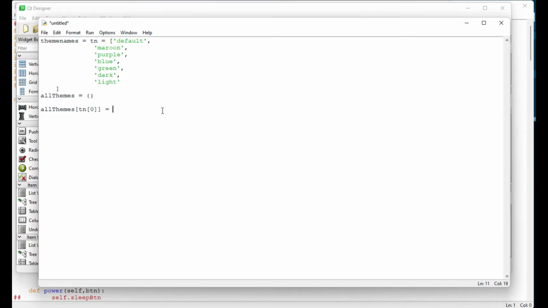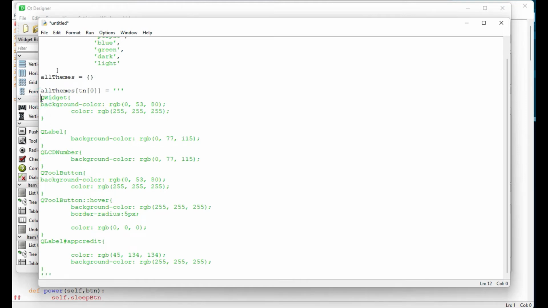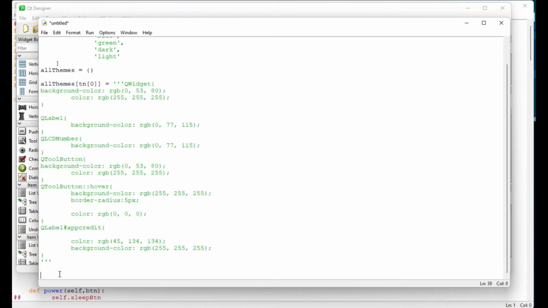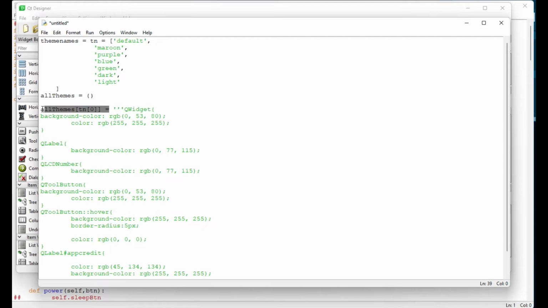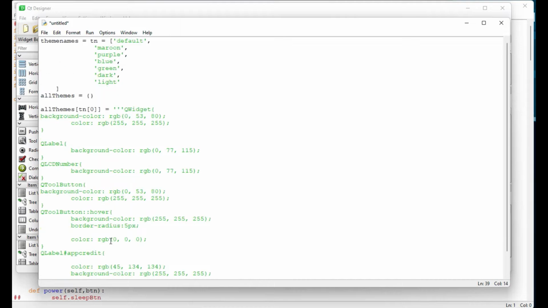So let's make it, and I'll use triple quotes opening and triple quotes closing, and under this I'll paste our code here. So this is our default code which is made under all themes tn 0, that means all themes default. So the default theme will be this. Now I can copy this whole thing and paste it below, or we can copy only this first, and I will pass here tn 1, that means maroon, because our theme name is maroon, so I have to make the theme maroon color.